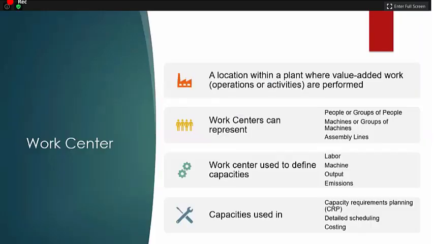Okay. Now, what is the work center? The work center is the location within a plant, where value-added work operations are performed. It means the place where we will do the operations. The work center can be represented by people or a group of people, meaning employees, a machine or group of machines, or an assembly line, from completely manual to completely automatic.